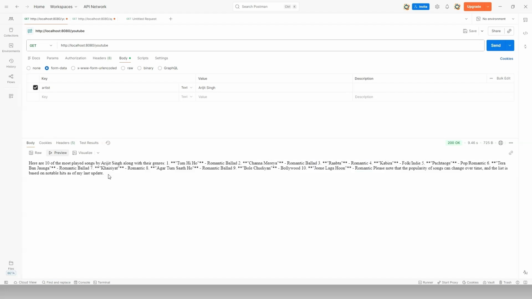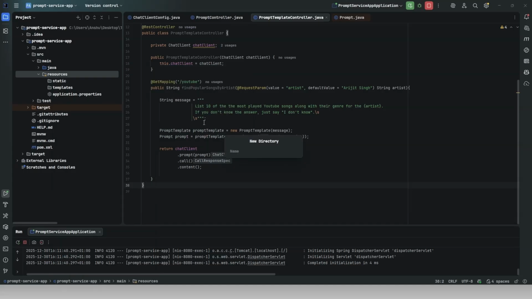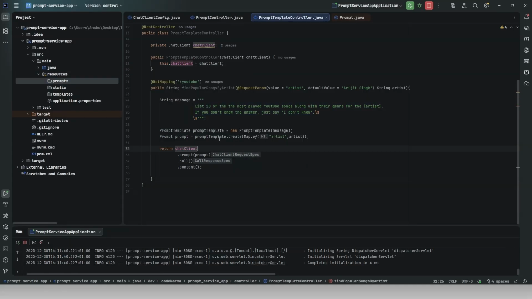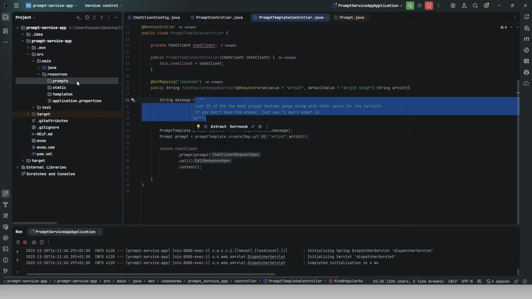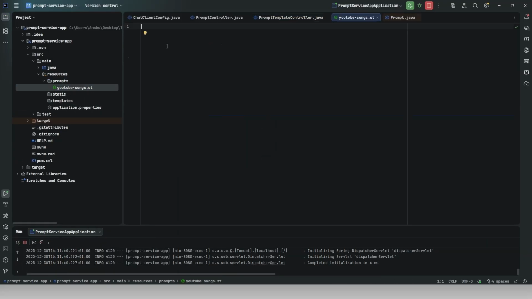So this is good. But you remember I said that it's never a good idea to have your prompts within your controller or within your service layer. So in practice, we always need to version our prompts. So I'm going to create a new directory, and I will call it prompts. So let's move this prompt within our prompt directory. I'm going to create a new file, and I'm going to copy the prompt here.